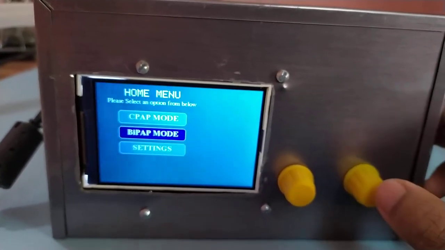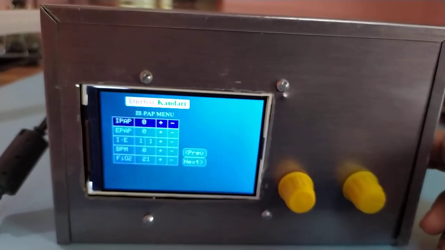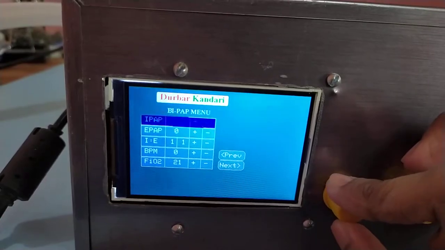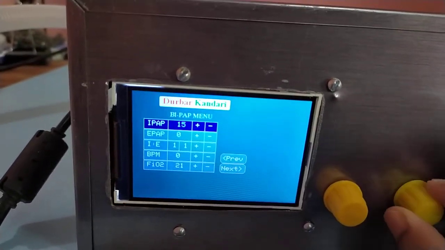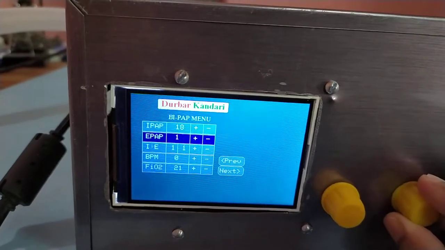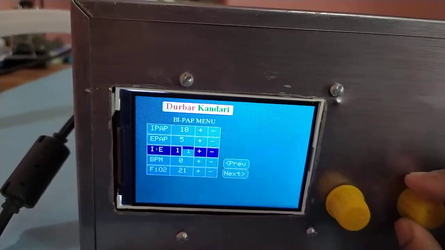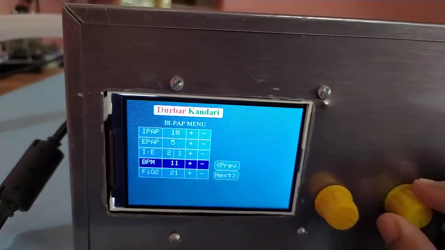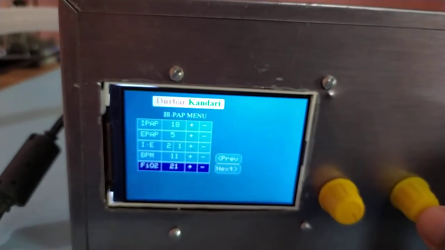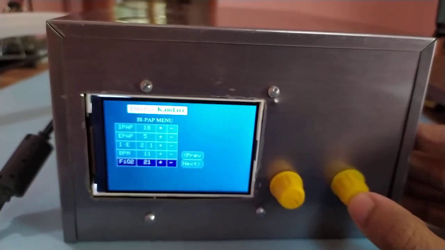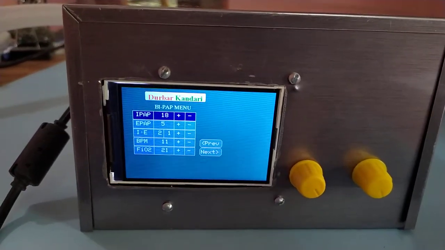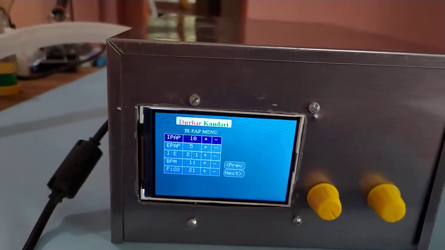By using the rotary encoders, I will select the BiPAP mode and set the parameters of IPAP, EPAP, I:E, BPM and FiO2. After that, the device will be started by pressing this rotary encoder. Here it says starting BiPAP, and after that you can hear the noise of the blower.